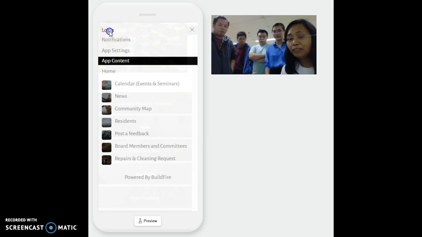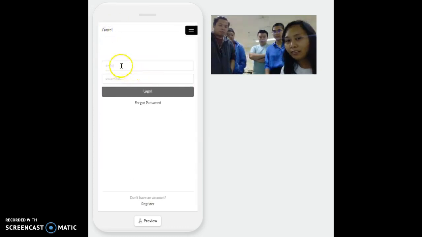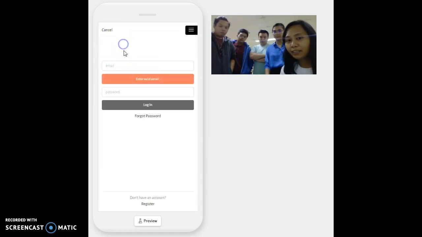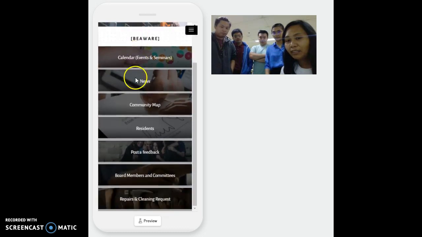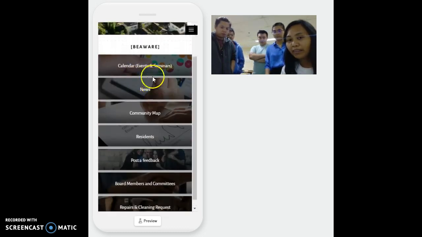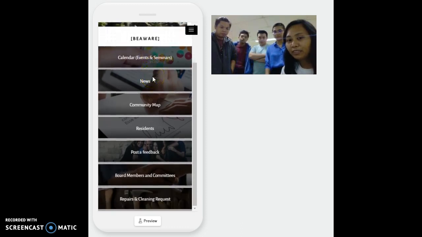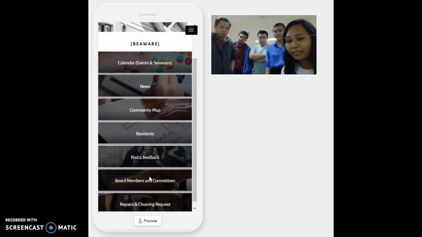Upon opening the app, this is what the user will first see, the login screen, where they can enter the email and the password. Once they are logged in, they'll be taken here to the main display of the app, where they can see the modules of the app, like the calendar, news, community map, residents, feedback, board members, and the repairs.